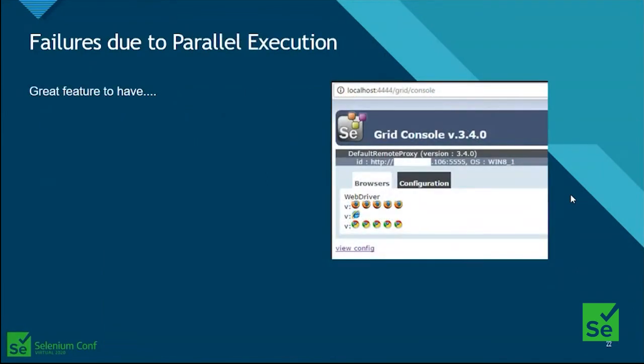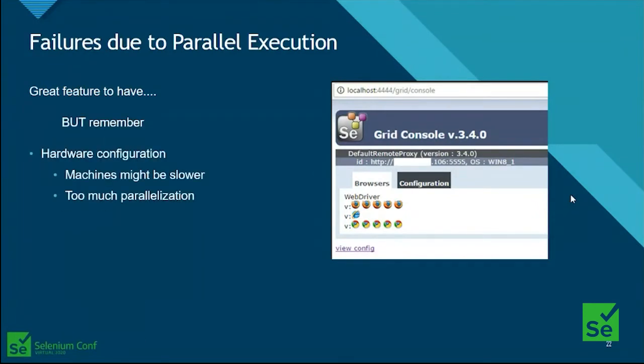Moving to failures due to parallel execution. It is no doubt a great feature to have. Everyone will agree, right? But you need to remember some points. The hardware configuration of machines, as we discussed, might be slower. And there's always a limit to how many tests you will be able to run concurrently, after which your tests might start failing more. So you have to consider that hardware limit.